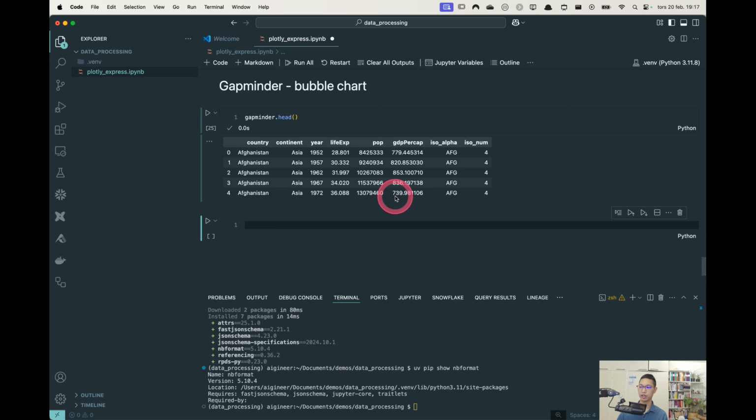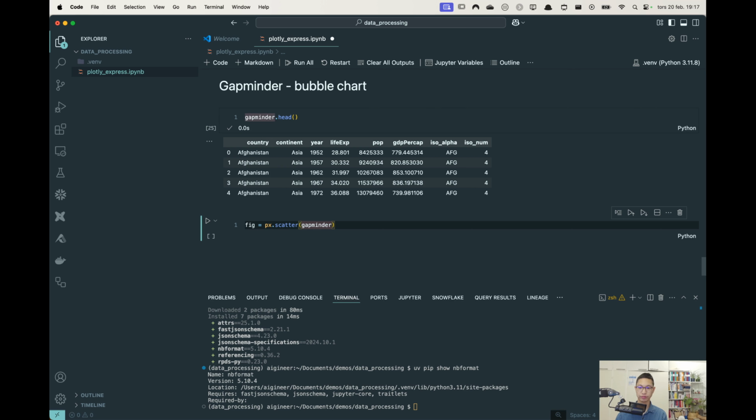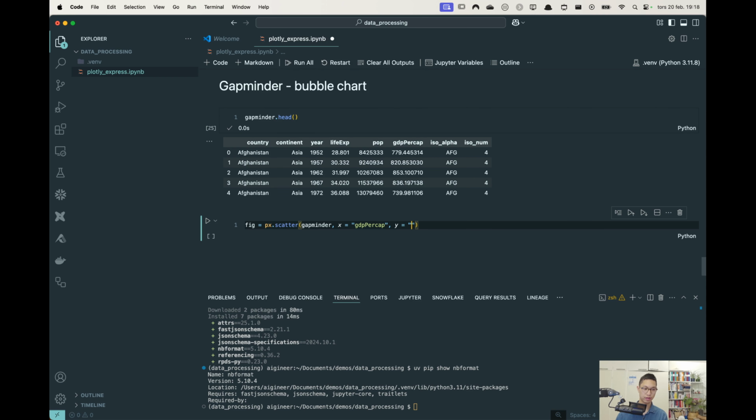But in Plotly, there are a lot of options for plotting other stuff. You can see here, and I will show you an animation with this as well. So in order to plot this, we have this. fig equals px.scatter, it's called, Gapminder. x equals gdpPercap, y equals lifeExp. And we can do fig.show.